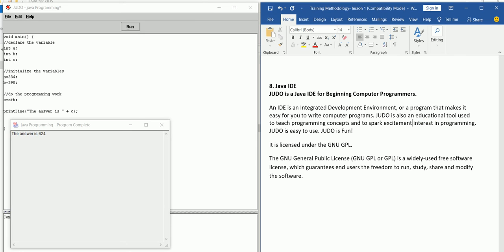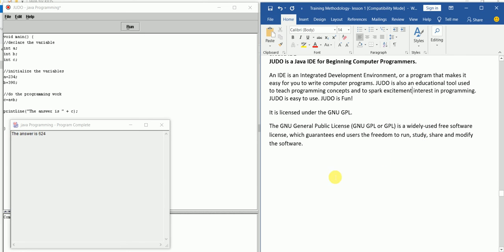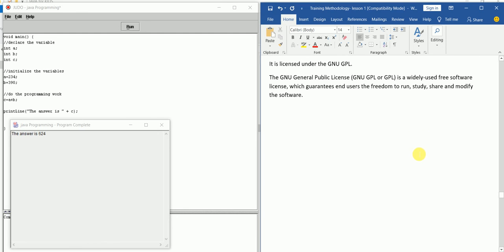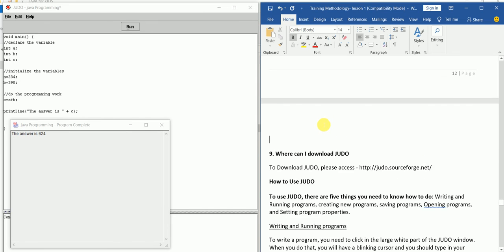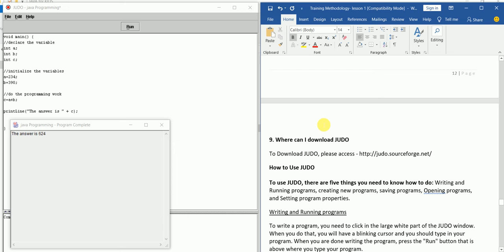JUDO is easy to use. JUDO is fun. Now, it's licensed under the GNU GPL. GNU GPL means General Public License, and it is a widely used free software license which guarantees end users the freedom to run, study, share, and modify the software. That's how JUDO is built. So you don't need to pay anything. You can download it free and use it to start writing your Java code.